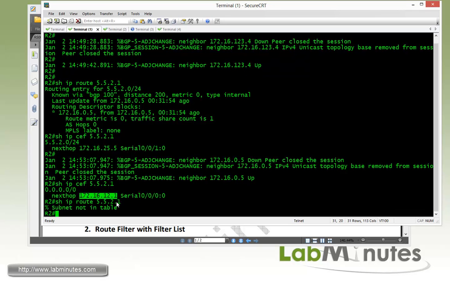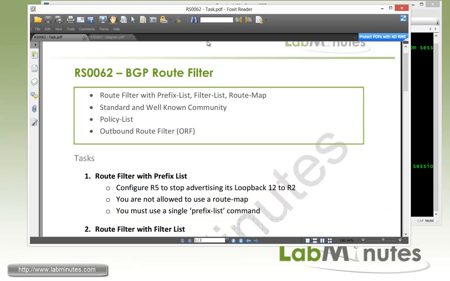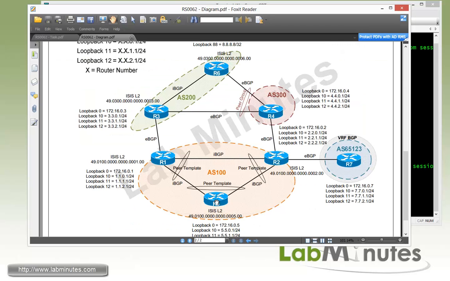If we do show ip route 55.2.1, it doesn't even have the routes in the routing table anymore. And the reason why it shows next hop as router one, it's just following a default route. And the reason being, when R5 advertises loopback IPs to R1 and R2, once R1's received those routes, it does not re-advertise it to R2 due to the IBGP rules. Okay, so that's why R2 no longer learns the R5 actual loopback address.